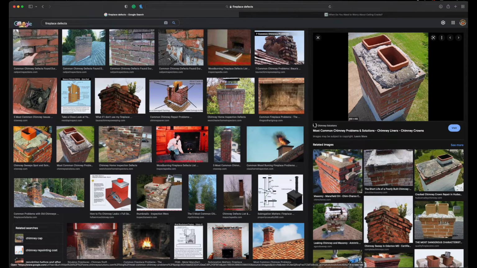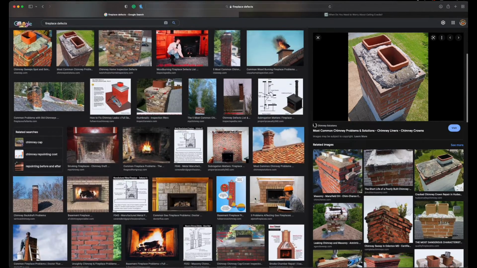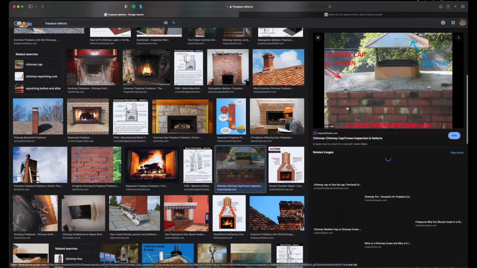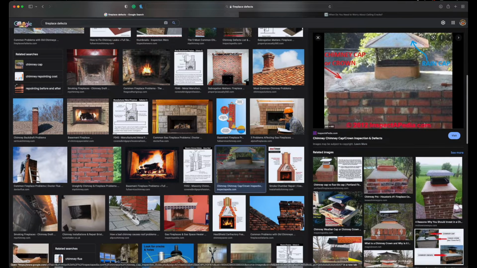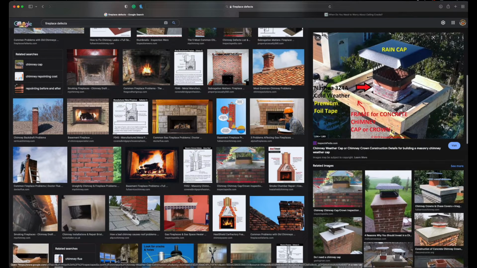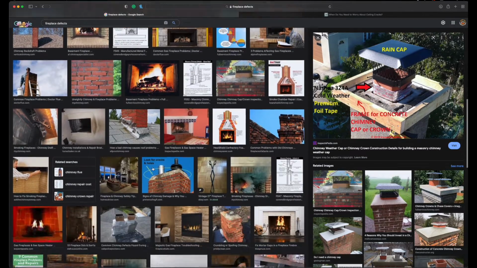Spark arresters are these little cages that go on top of these to keep birds from getting in there, and then to keep the little embers of fire from splashing out and falling onto the roof and burning your roof. See, this is it right here. Another thing is the caps. Sometimes this is deteriorated. Those are all real easy fixes.